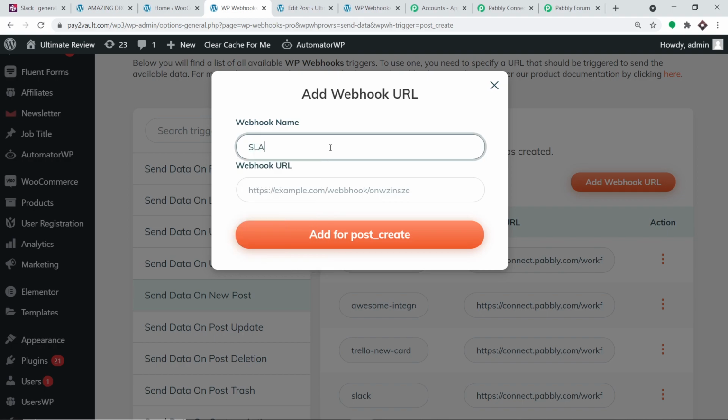How about Slack data? Just a random name that's popping in my head. Of course, you can give any name according to your discretion. It's totally up to you.